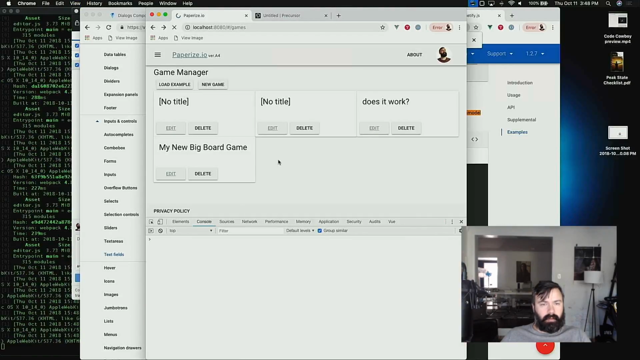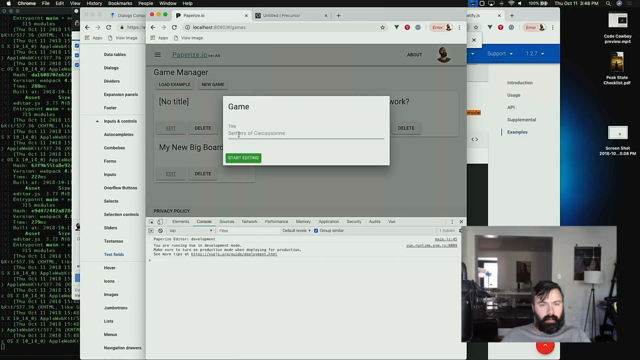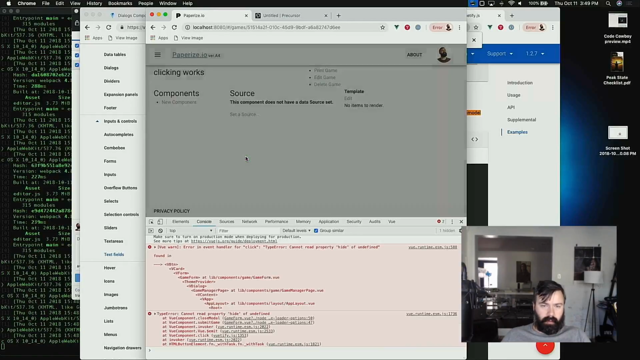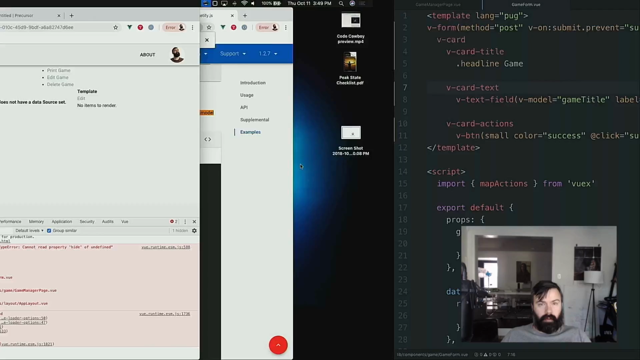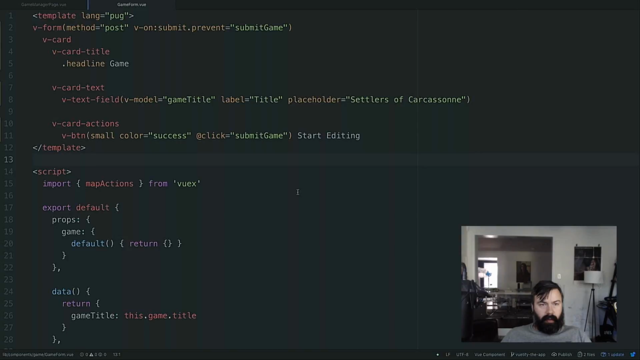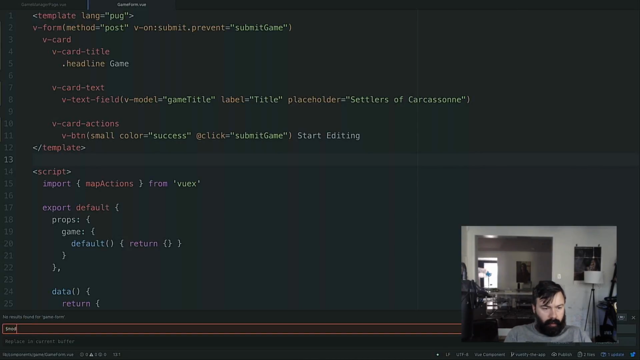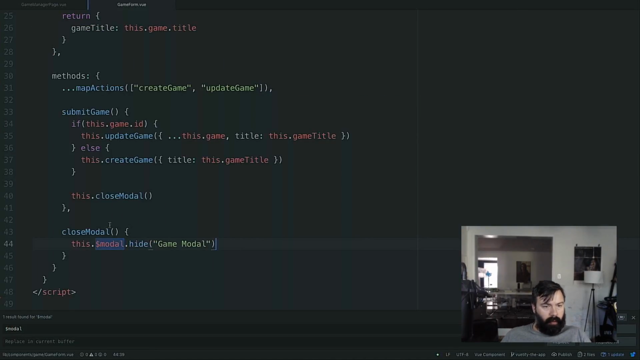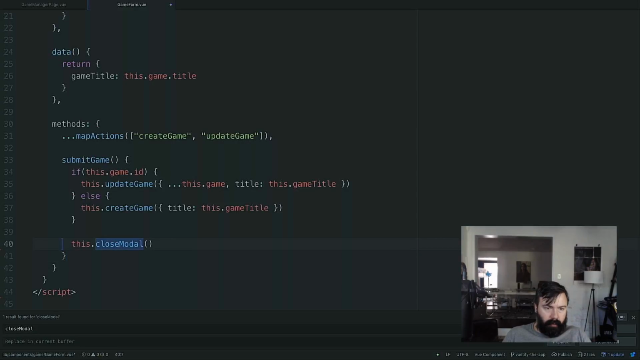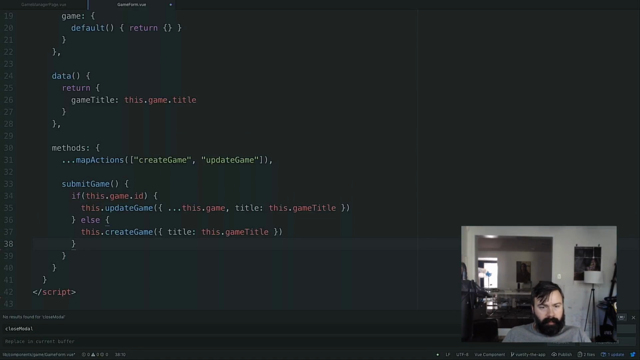There it is. I also want to test that clicking works. That also worked. Beautiful. Okay, so I think I'm doing a modal thing somewhere in here. Yes, I am. This close modal is getting called by submit game. Oh man, I love nothing more than deleting code. You feel me? Boom, gone. No code is faster than no code.